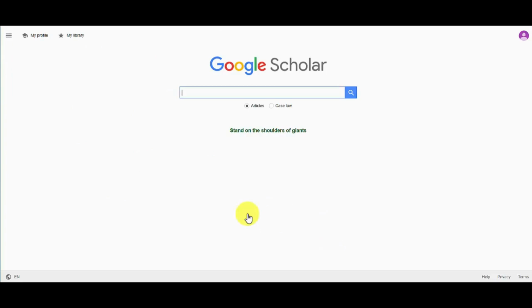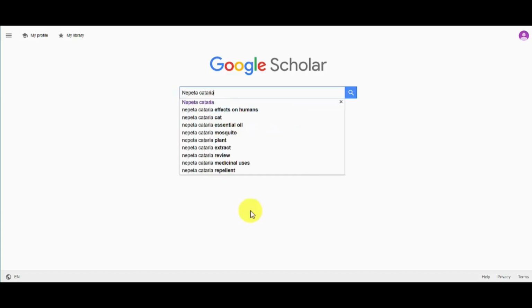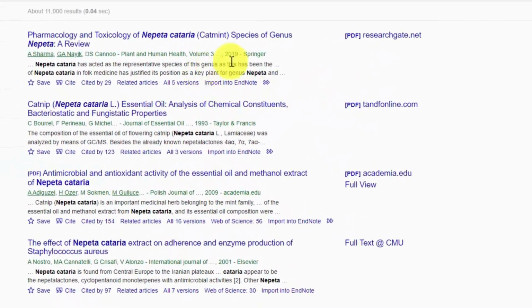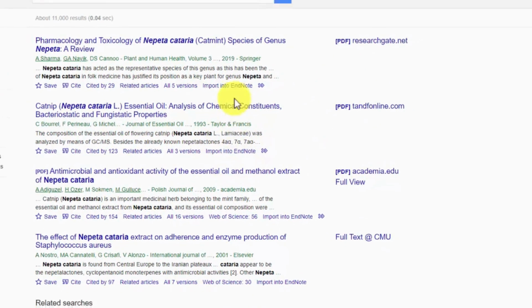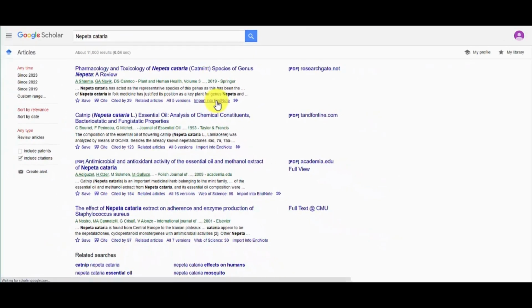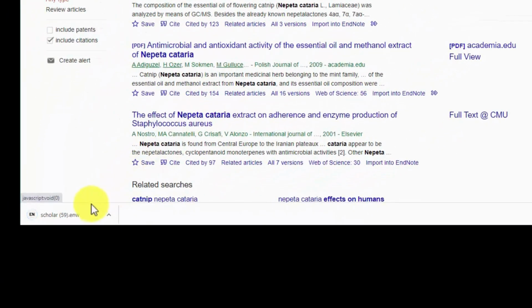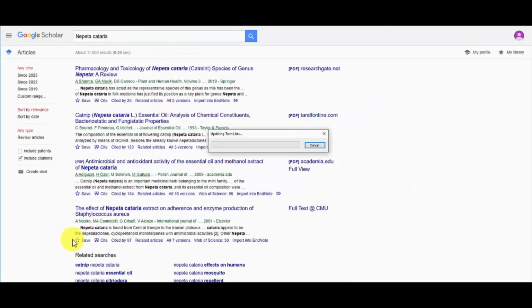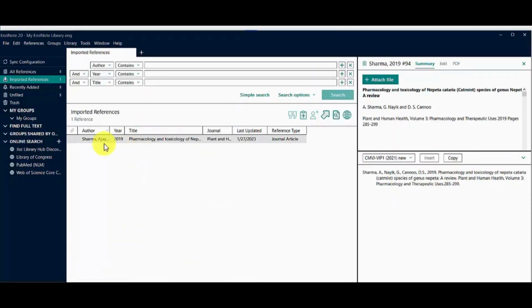How to export a reference from Google Scholar to EndNote. First, search in Google Scholar as you normally would. Second, at the desired reference, click on Import into EndNote, link located right beneath the reference. Third, in the pop-up File Download window, click on File, or click on the Open button. The chosen reference will be automatically exported into your EndNote library.